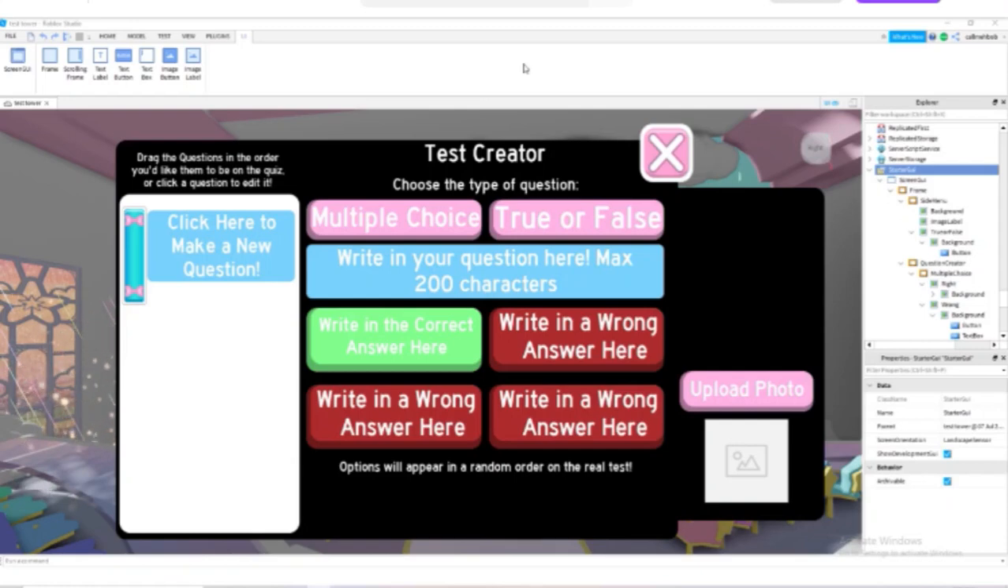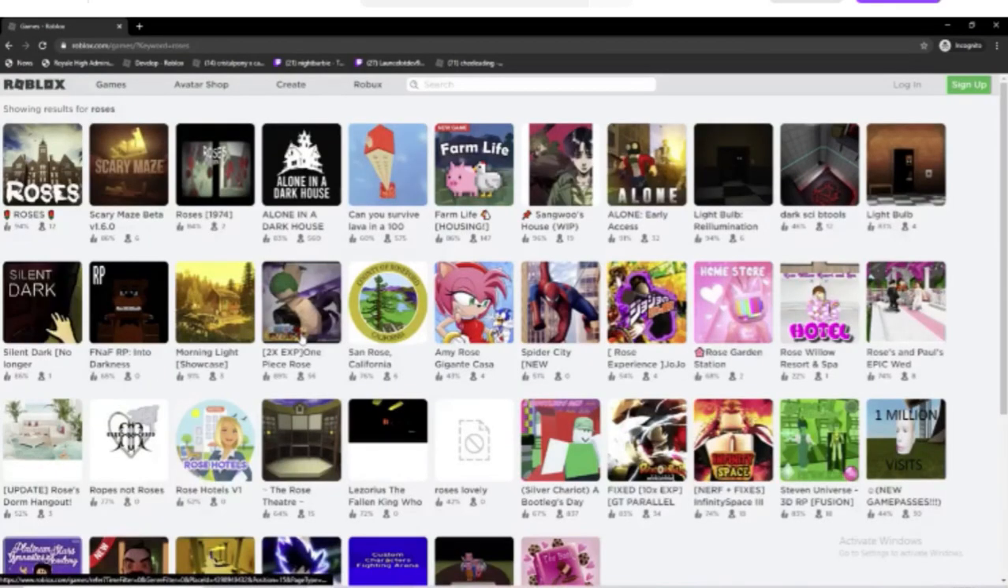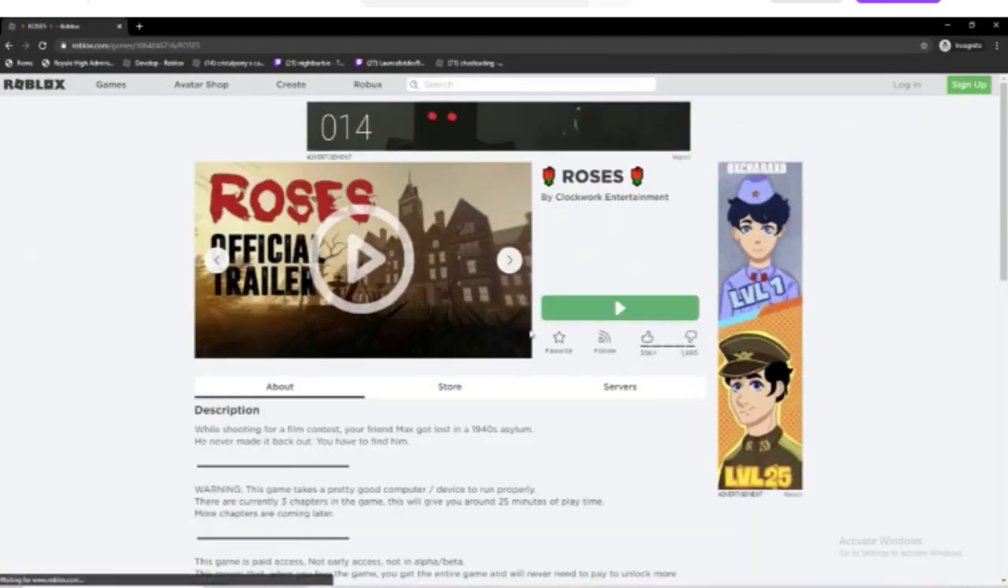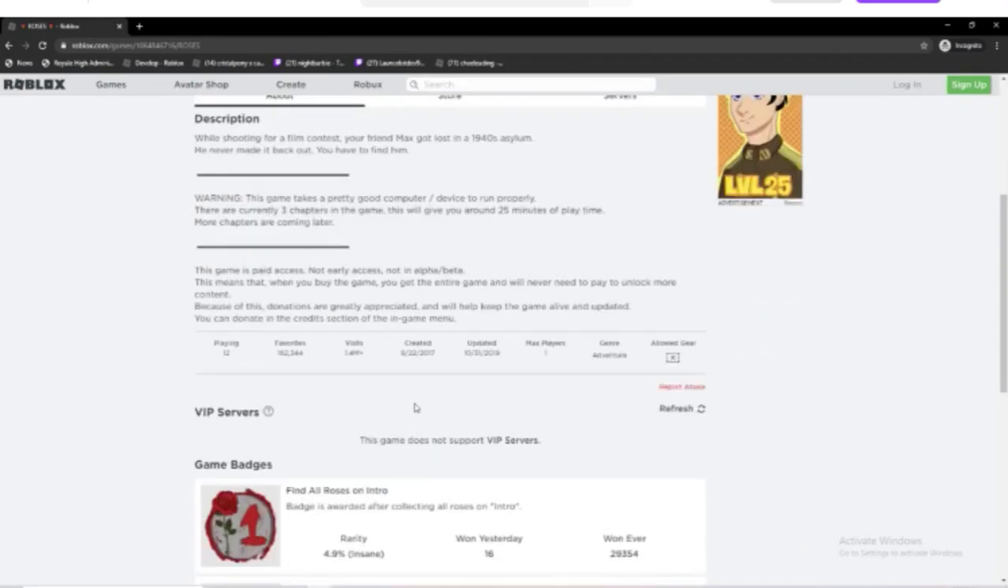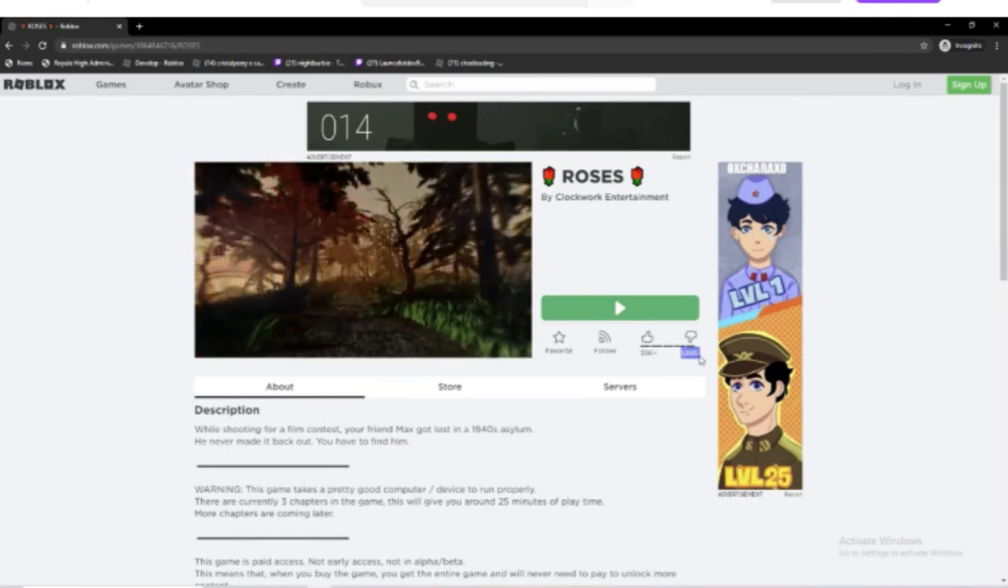I think they need a comment section instead. That'd be nice. Dude, there used to be a comment section on Roblox, and I don't know when they removed it. But do you guys know the game Roses? Dang, 94% like ratio. Nice. I'm so surprised that it's that high. What if they got their likes reset or something like that?